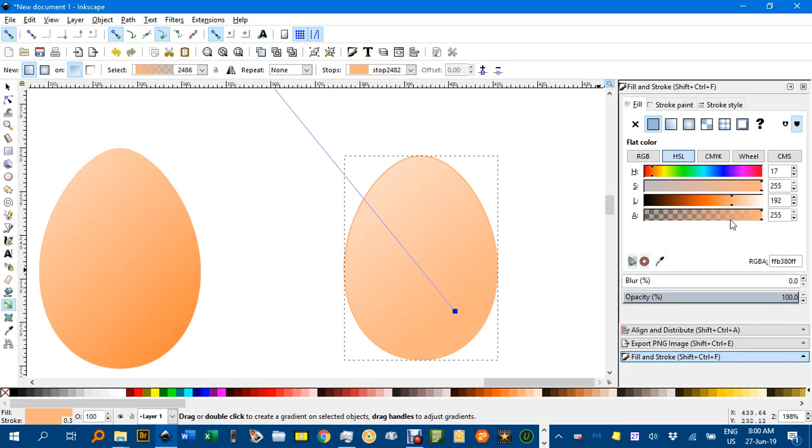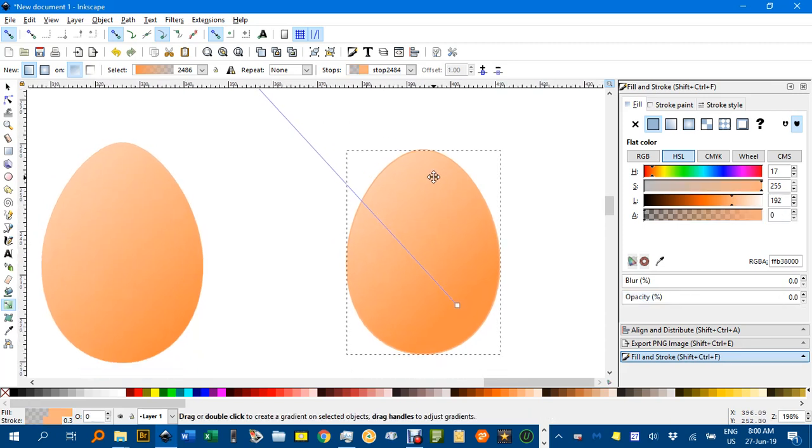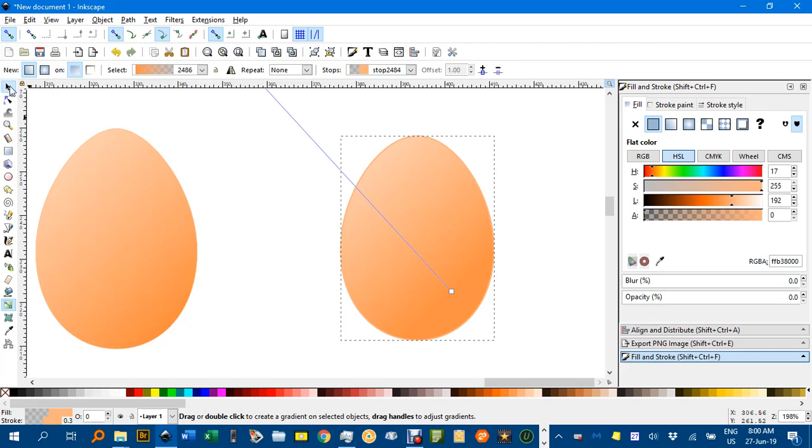If you want to increase the darkness of the colour, we can go to the HSL tab and drag this across, make it a bit darker, something like that. And might again drag that across, and there we have it.